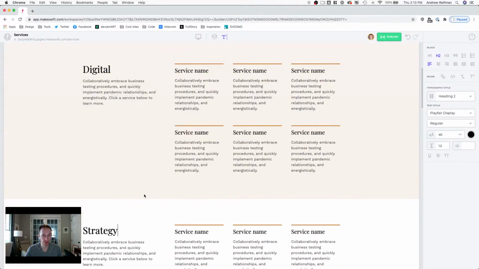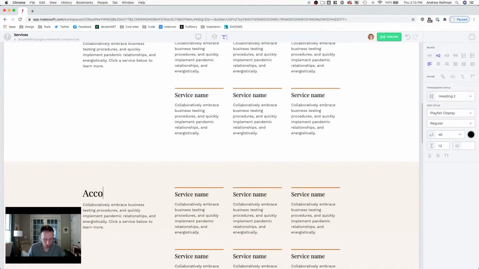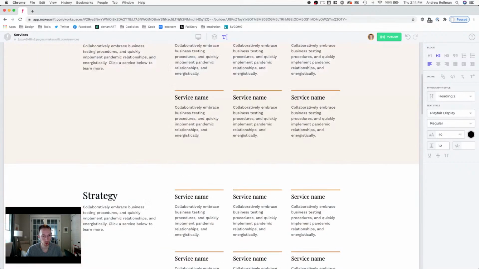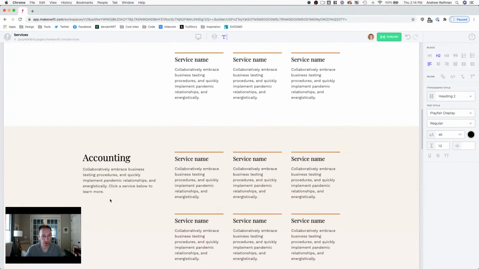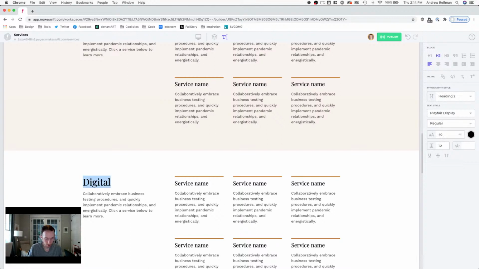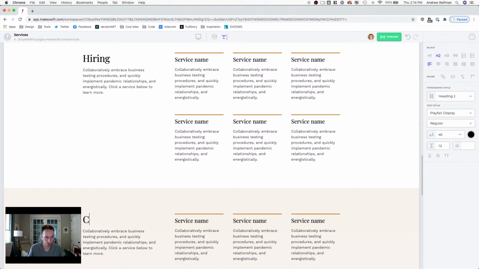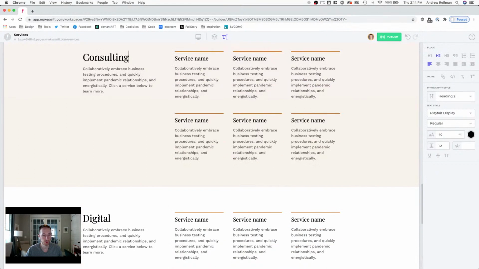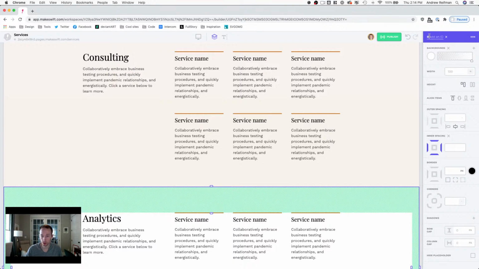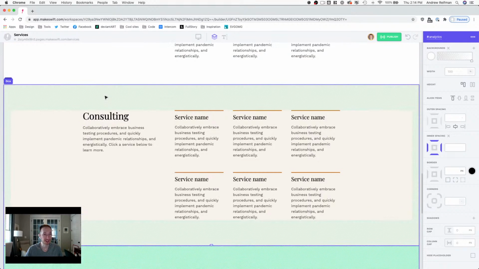Let's now start putting in some of this content just to make it look more real. Hiring, consulting, analytics. And now I'm going to go to each of these sections and make sure they're named matching the actual title of that section.